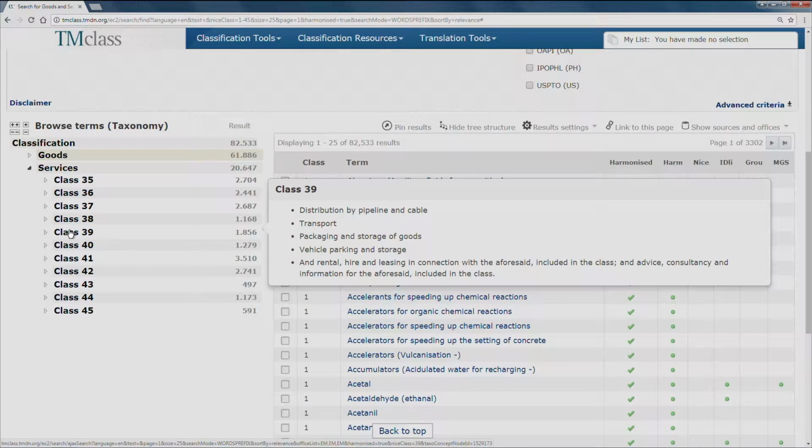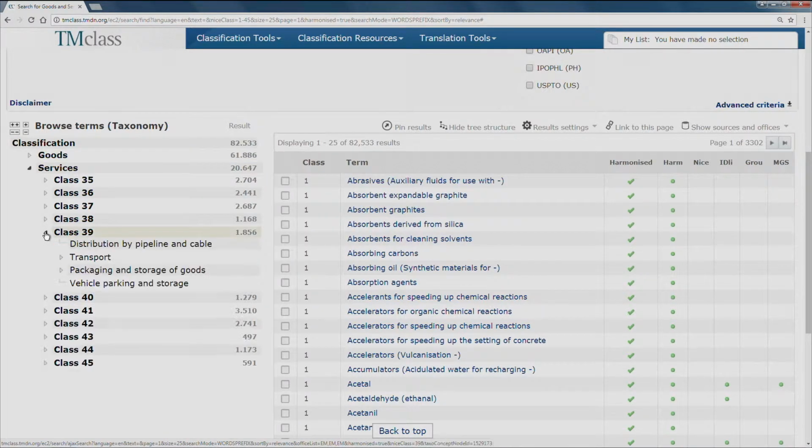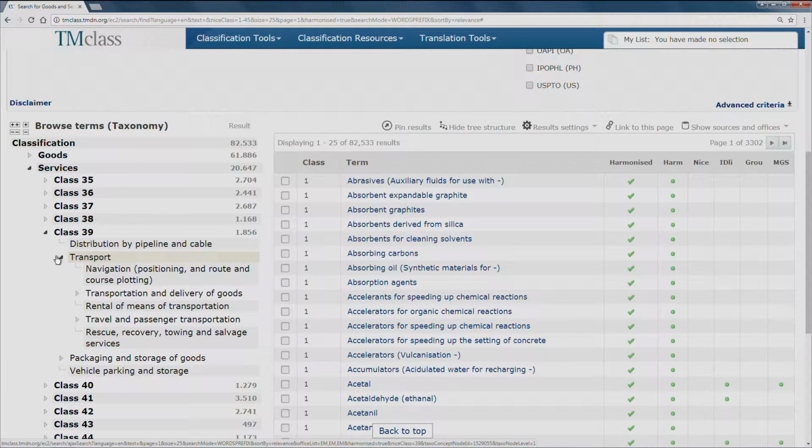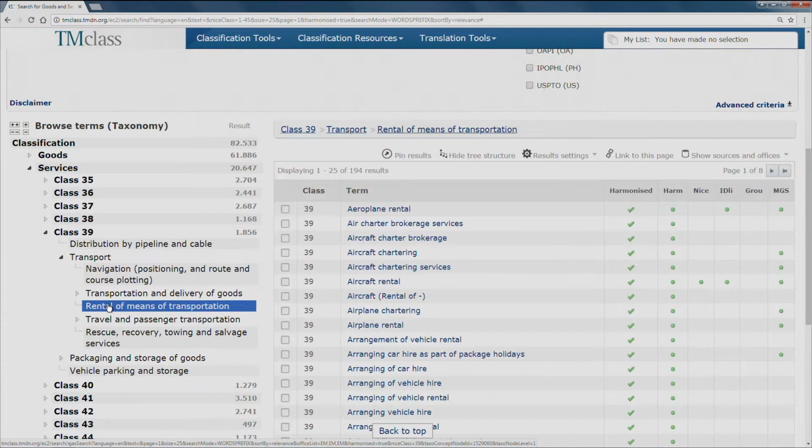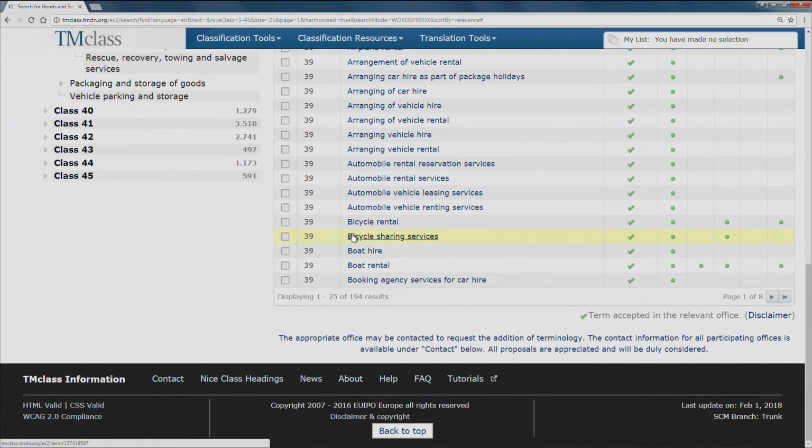Click on the triangle next to each class to see the groups or subgroups. Use the left part to browse through these various groups and subgroups to find the one that describes the sort of service you are looking for. Excellent, we have found rental of means of transportation. What happens if we click on rental of means of transportation? When we click on a group, the terms within that group are displayed in the results table. They can then be selected to create lists of goods and services. Bicycle rental appears in the list of results.